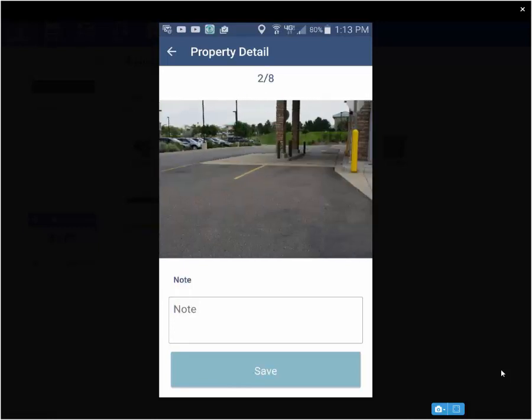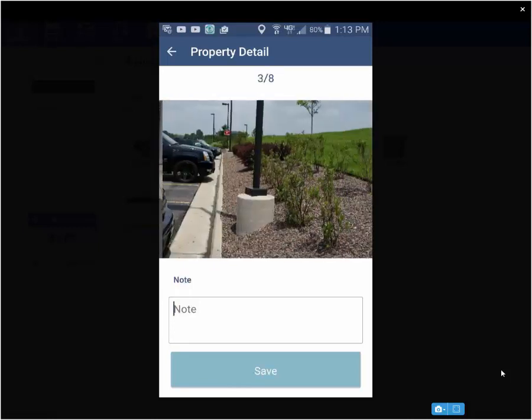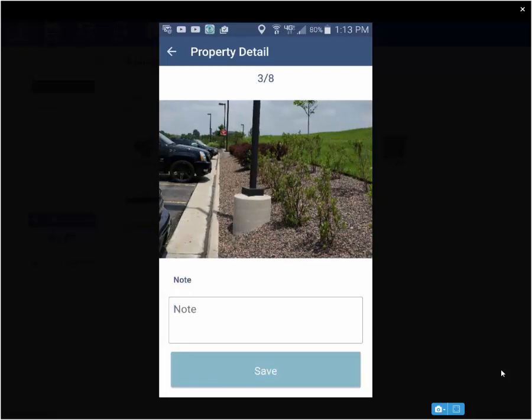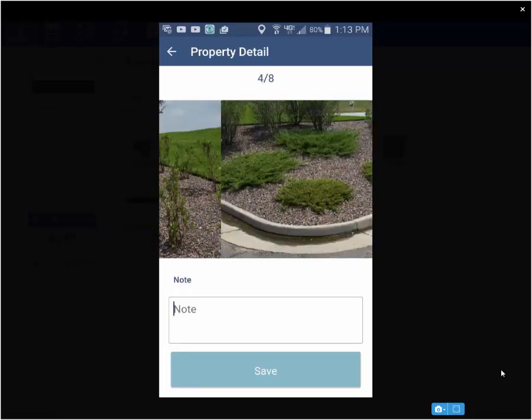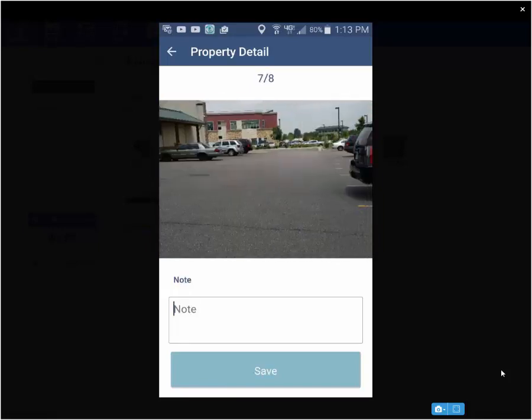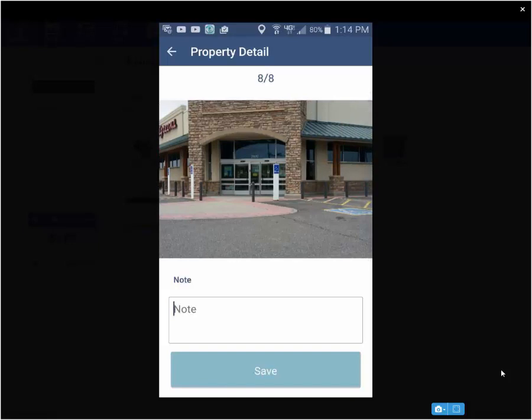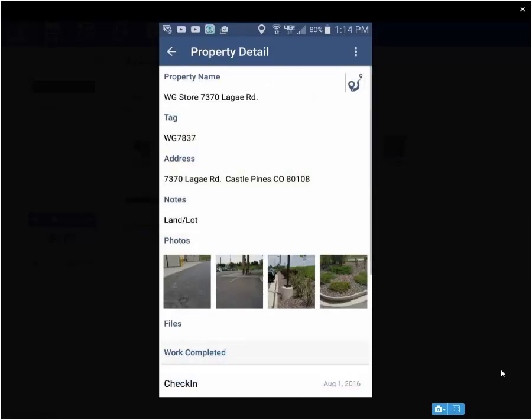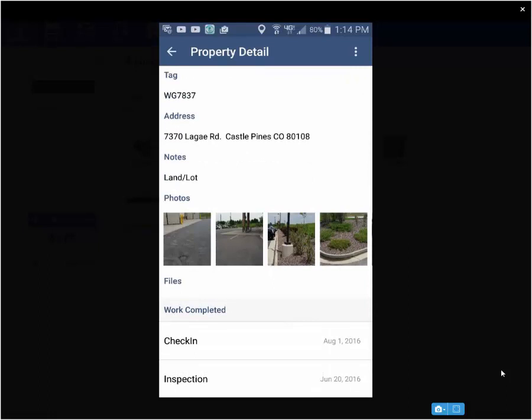Just photos of parking areas, drive-throughs, rock beds with shrubs in them, more rock beds. Very good way of visually describing a property to a field tech who has probably never seen the property before, and it needs all the information he or she can to get their work done correctly.